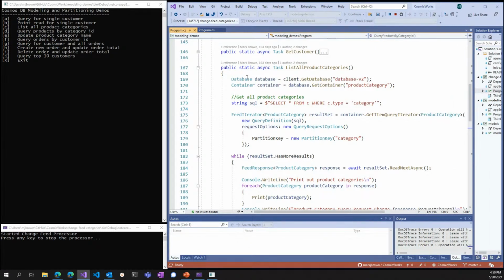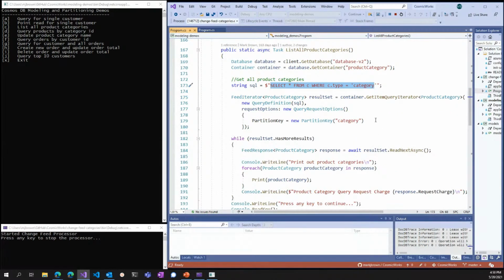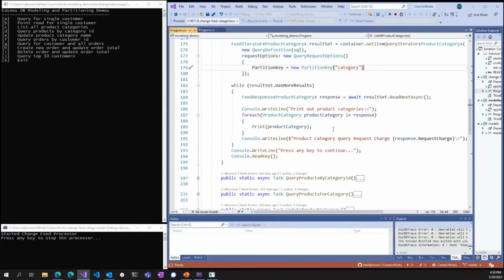So the top of this looks just the same as the others. I've got my database, my container, my query. And here you're going to see it's just basically hard coded. So select star from c where c.type equals category. And then I'm going to create my query iterator here, pass in the partition key. Guess what? Hard coded, category. And then iterate through the results here, and I'm just going to print these out. And I'm going to print out the request charge.